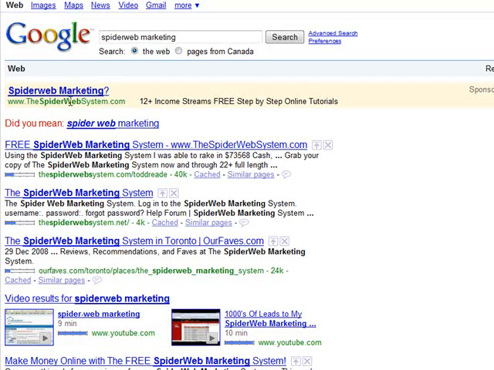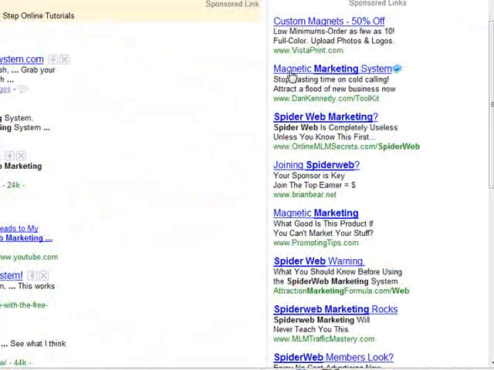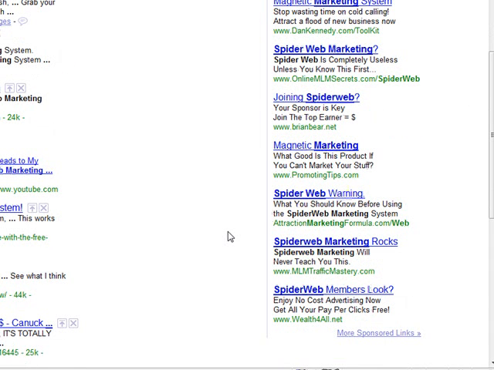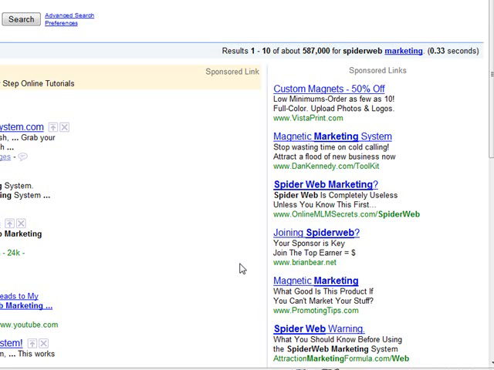So of course, there's the actual spider web system somebody is marketing. Here's somebody marketing a magnetic marketing system. Some other information here. Okay, so you can get some ideas right here about what other people are advertising, and get some ideas on the kind of description that you want to use. All right, so let's go back to our ad.